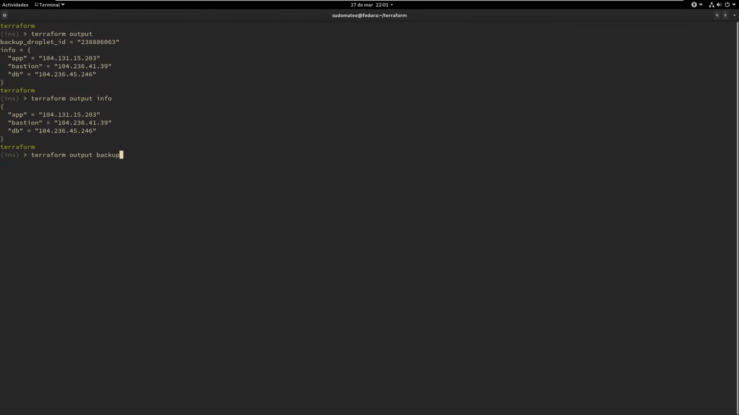We can just get the backup droplet ID output, and it allows us to access these outputs for use in other things. This is useful if you wanted to pull some outputs from a state file in order to use it in some sort of automation or whatever you wanted to use it for, or just kind of see the outputs in a clean way. Because some Terraform configurations can output tens or hundreds of outputs, and filtering through them is a little difficult. So this allows you to kind of view them in a more clean and systematic way.